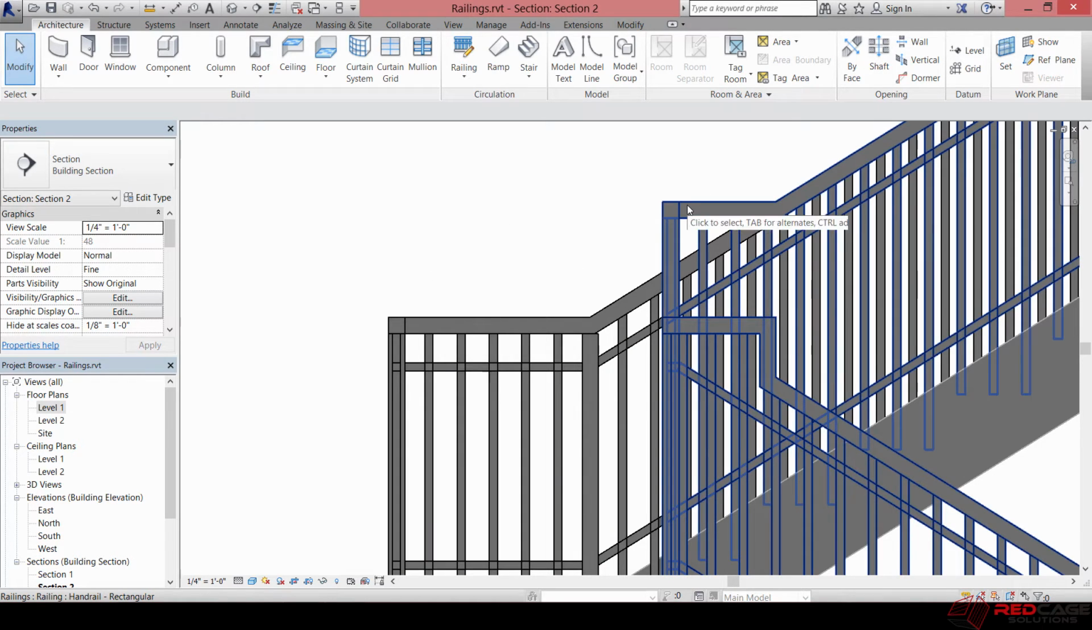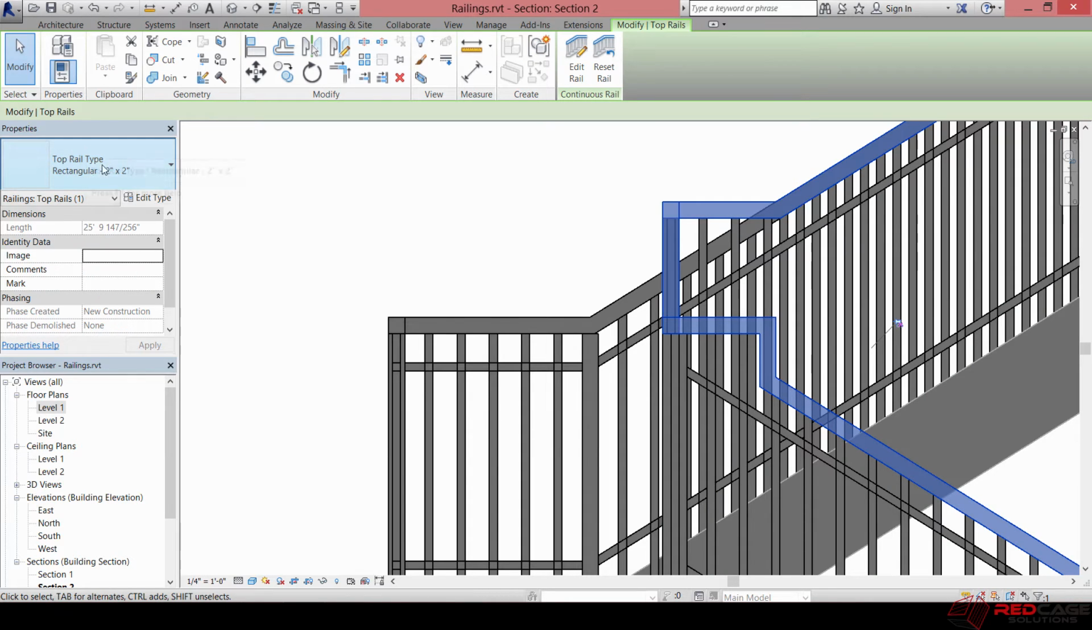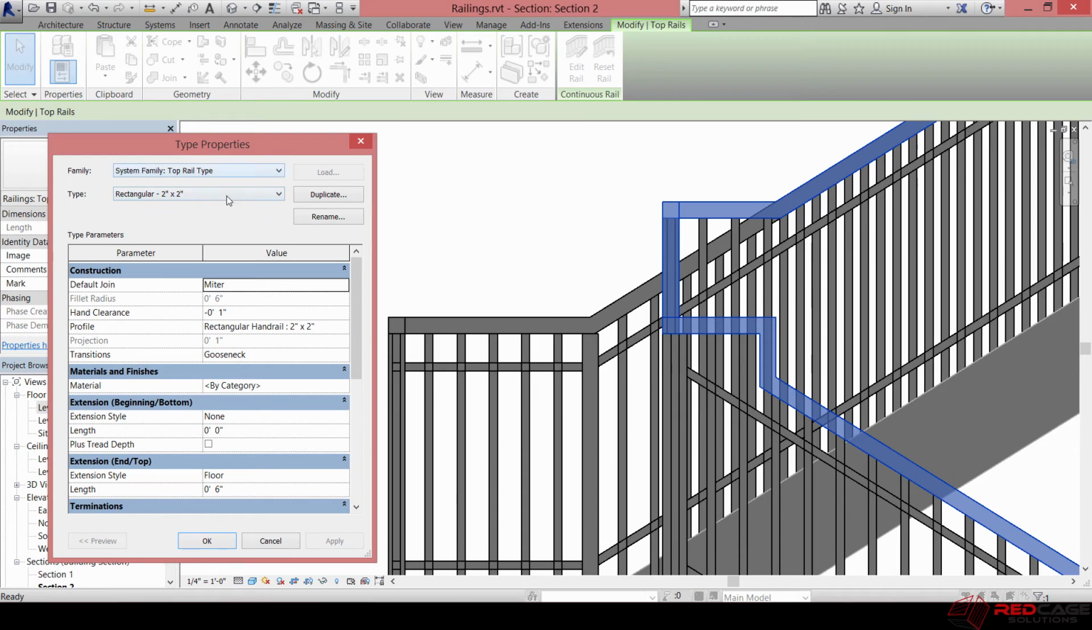So again, I'm going to come over to the rail, hit tab to get my top rail, make sure that it's actually the type that I was working on before, and then I'll hit edit type again. And now I'm just going to change this transitions from gooseneck to none, and we'll see what happens.